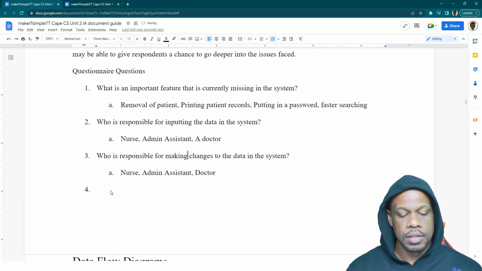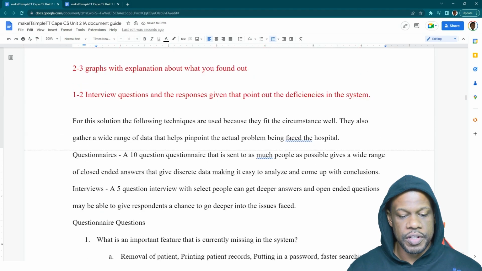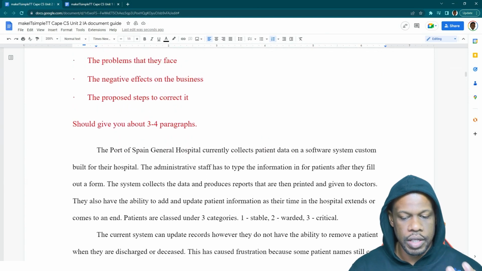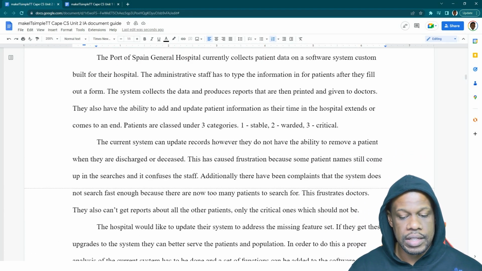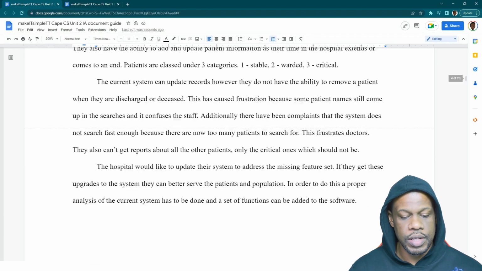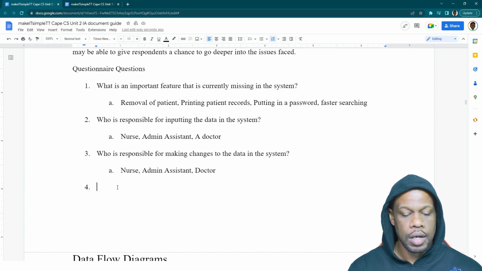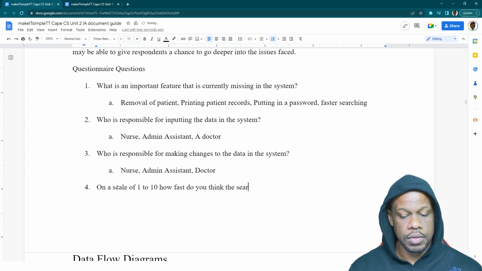Then you could probably go back to your problem definition. You understand the concept. You're checking your problem definition and trying to see, okay, what are the things that they currently do? So they have complaints about the search not being fast enough. So let's try to put in a question on a scale of 1 to 10. How fast do you think the search is? On a scale of 1 to 10, how fast do you think the search feature is?